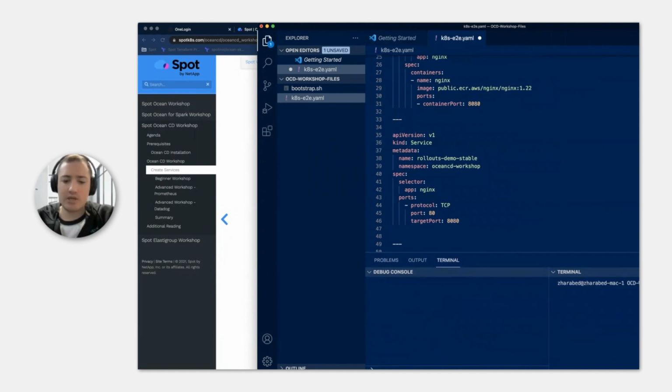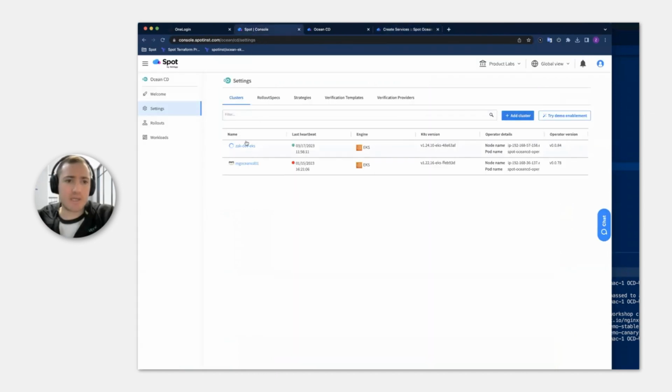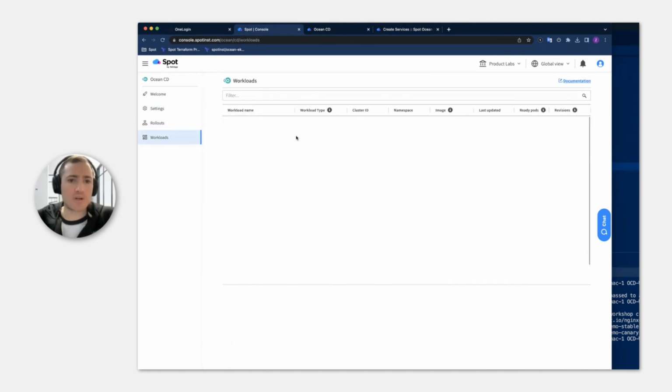And let's do an apply. There we go. All right, so now all my Kubernetes services are installed. And let's jump back to the Spot console. And I can see that I have my heartbeat. And let's go into our workloads.